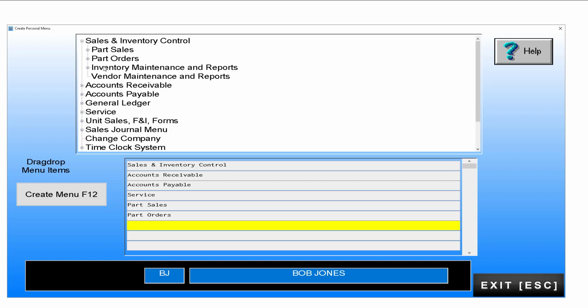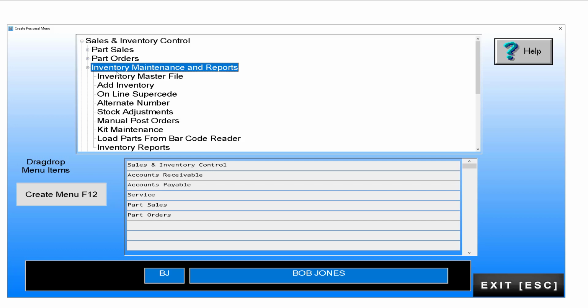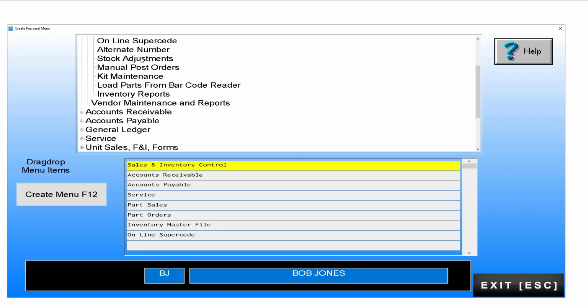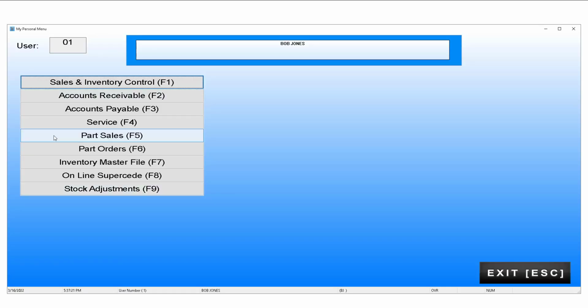There again, if I click this, I can say, you know what? I don't need the whole inventory maintenance. I want to be able to go right into the vendor maintenance. I want to be able to supersede pots. Maybe I do stock adjustments a lot. Maybe I do manual posting. Let's just do stock adjustments. All right, let's see what it looks like here. So now we've refined even more.